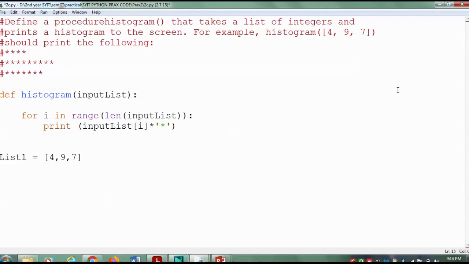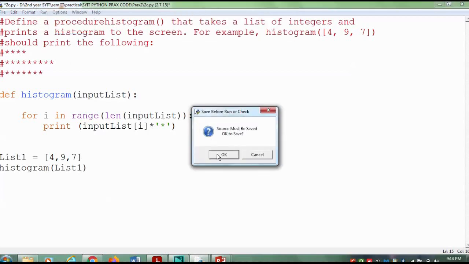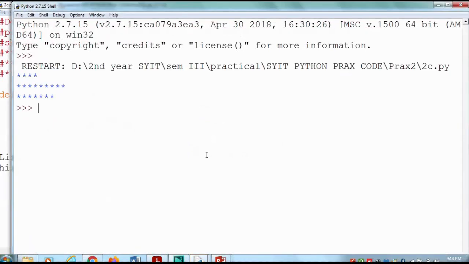Now define one variable list1 equal to square bracket open 4, 9, 7 bracket close. Now call the function histogram passing the parameter list1. Now save the program and run. So this is how we get a histogram for the given list 4, 9, 7.